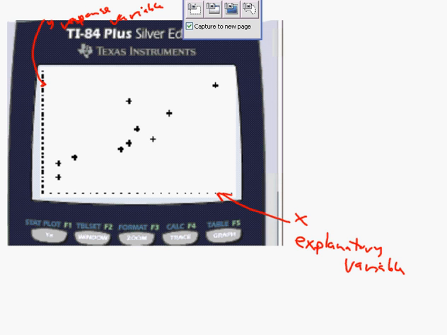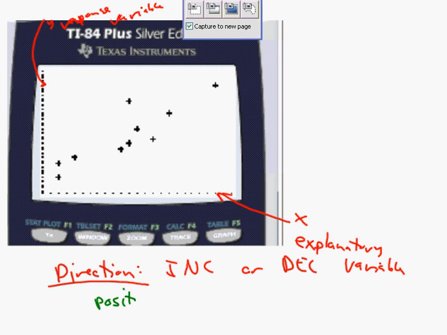So when you look at a scatter plot, there are a few things that you want to pay attention to and talk about. One, you should talk about the direction of the relationship. When we talk about direction, we could think of this a couple of ways. You could think of it as, is the graph increasing or decreasing? Or sometimes we say, is the relationship positively associated?